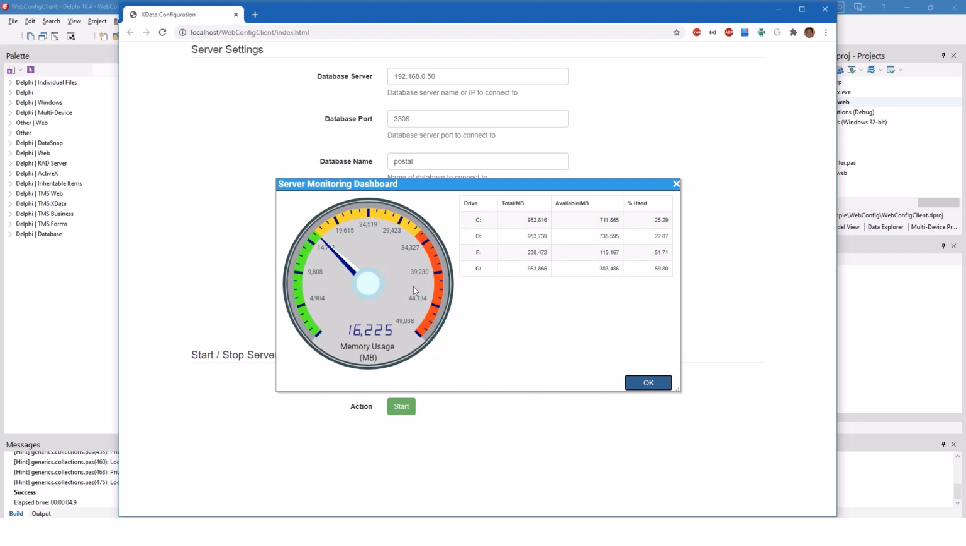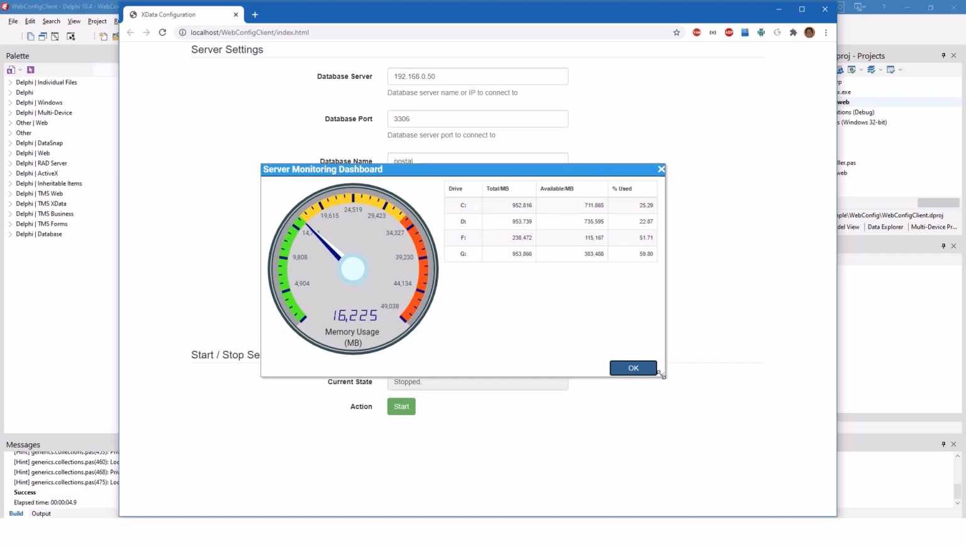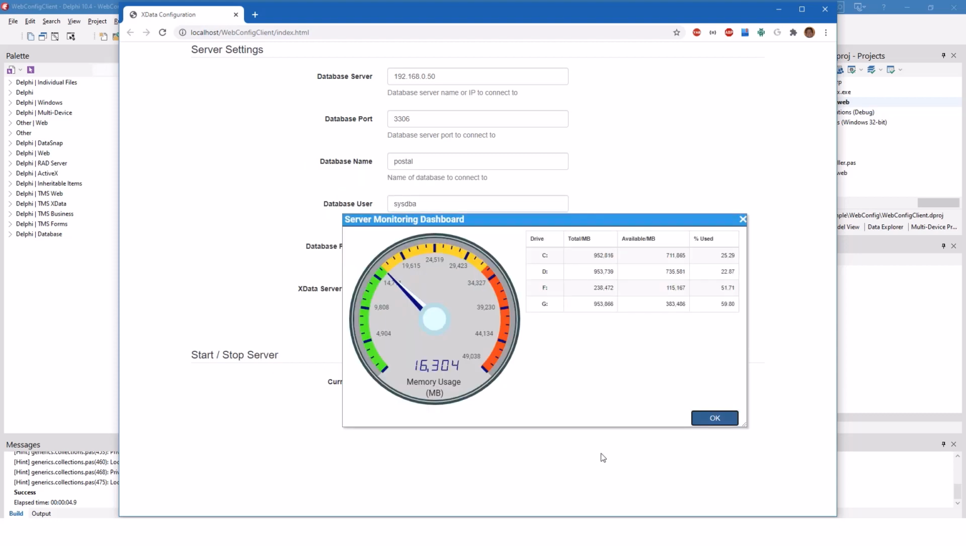This is a FNC gauge control, and this is again a bootstrap table. Also note that this is a pop-up that can be resized. Everything has been implemented using TMS WEB Core with bootstrap additions. So the user interface is a mixture between HTML using bootstrap and Delphi controls for TMS WEB Core.